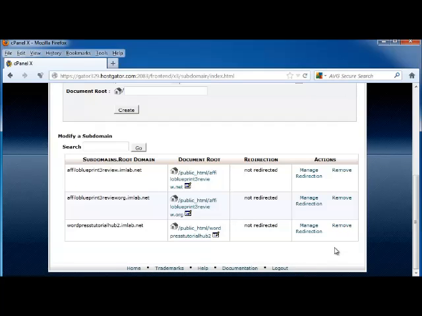remove the file. So that just means basically that if anyone types in WordPress Tutorial Hub 2.imlab.net, it's going to go ahead and take them to this subdomain of your website. And you can link this back to your main domain if you want, or any other domains. So it's really simple. There's not much more to say about it than that.